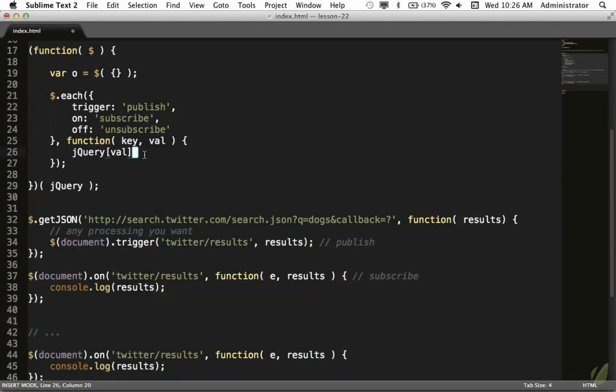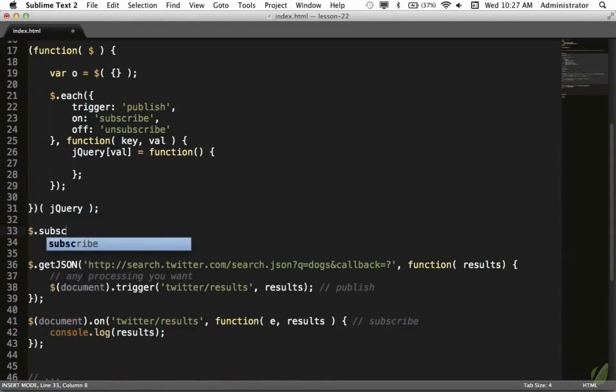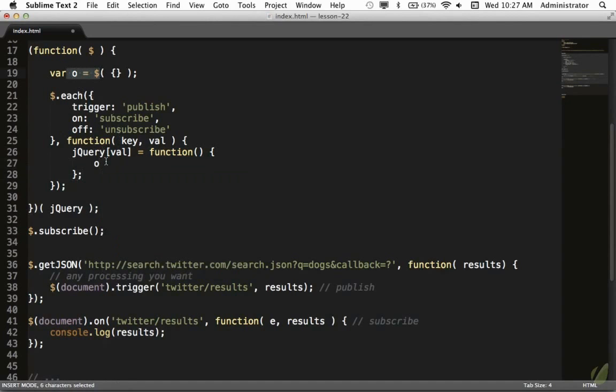jQuery[val], or in our case, jQuery.publish, jQuery.subscribe, jQuery.unsubscribe, each of those will equal a function. And all we want to do is, when those are executed, like jQuery.subscribe, what do we want to have happen? Well, we want this function to execute. And all that function is going to do is take our jQuery instance, essentially this object right here, and we will call the native version. So we will call .trigger. If they run jQuery.subscribe, we're going to get the jQuery instance and call the on method. Or if they run jQuery.publish, alternatively, we're going to get the jQuery instance and execute the trigger method.